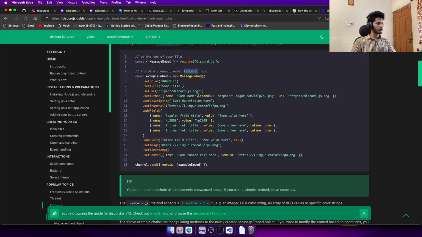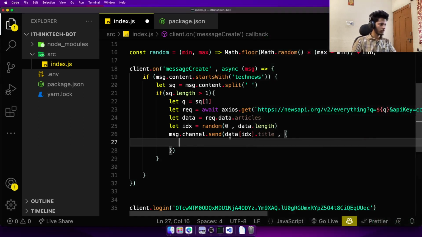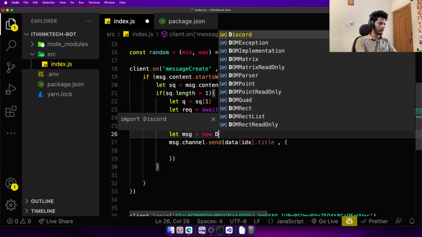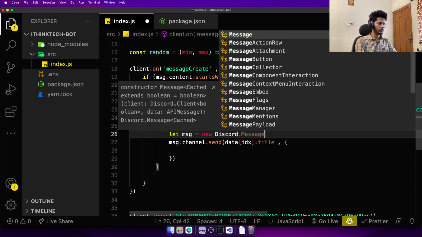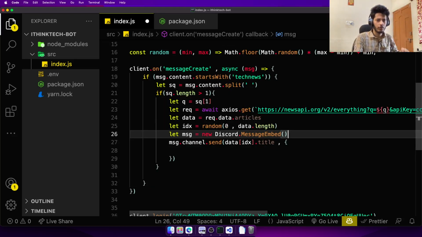It's inside the Discord library. Okay, oh, it's directly in there. That's awesome. What I can do now is let a new message, let's call it new Discord dot message embed, right? So now you can do a lot of stuff over here.